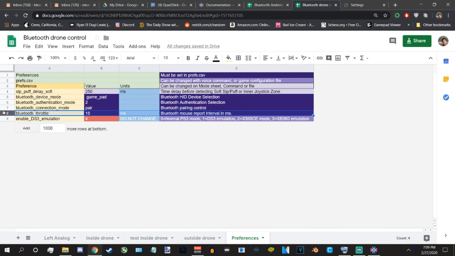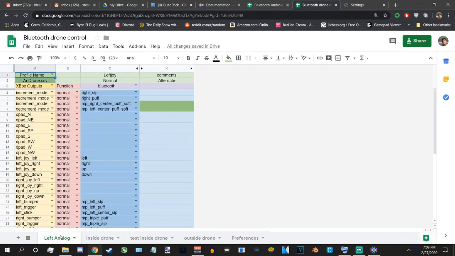line 8 says Bluetooth throttle. I think this is how fast it sends signals back and forth between the Quadstick and the phone. By default, it's 15 milliseconds. If it's too laggy, you can try to minimize it, and if not, up the numbers. Kind of play with it, trial and error. But yeah, once you're done with your settings, please go to whatever mode you want to be controlling this on. I'm assuming all of them.